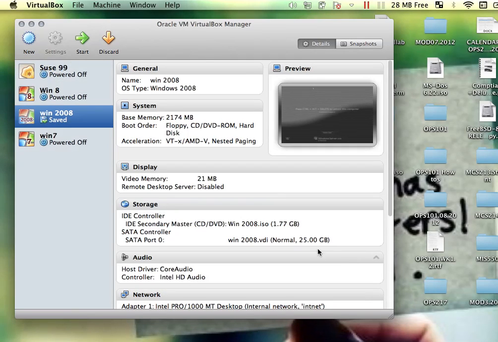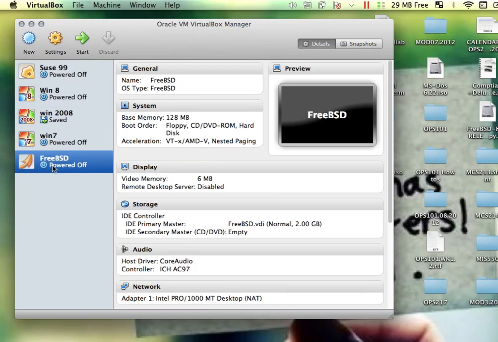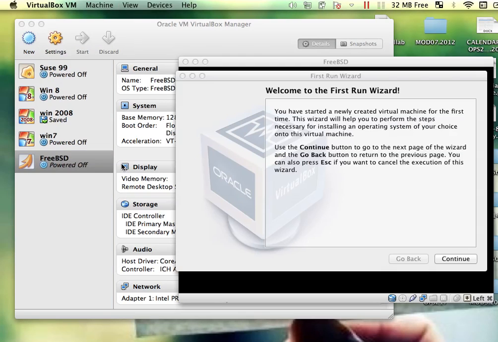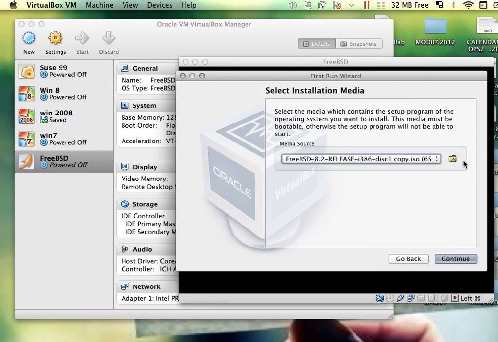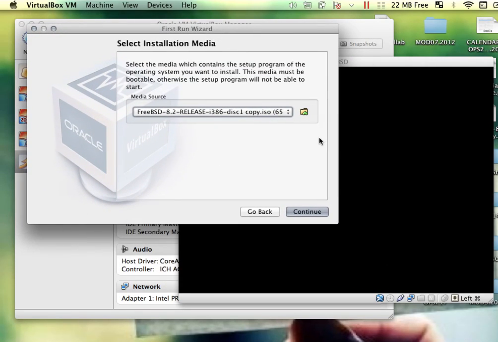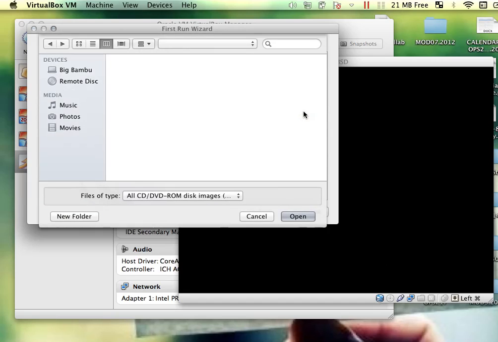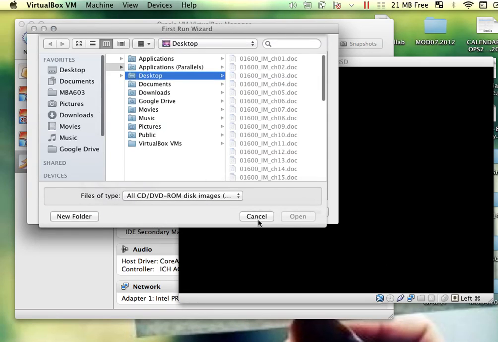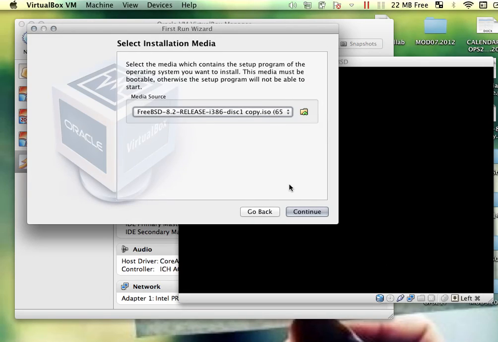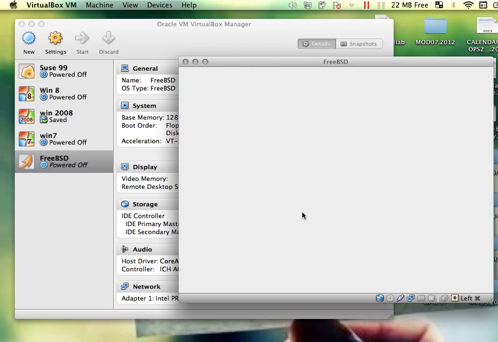All right, so we created it. The ISO for FreeBSD should be in your week 3 folder, so that's where I'm going to go. Okay, FreeBSD should be in your week 3 folder. You go ahead and look inside your week 3 folder. I already have it on here, so I'm just going to continue.